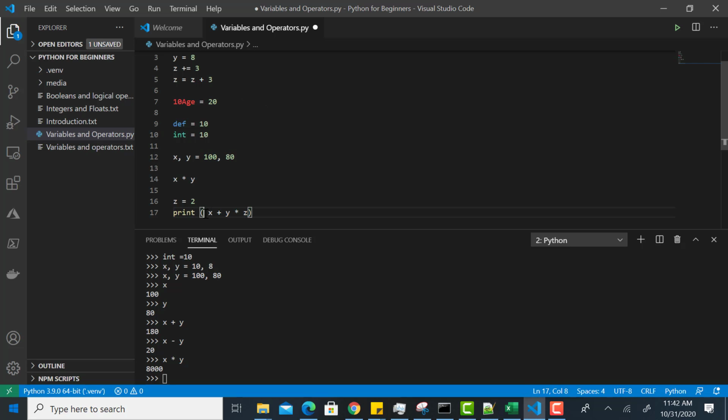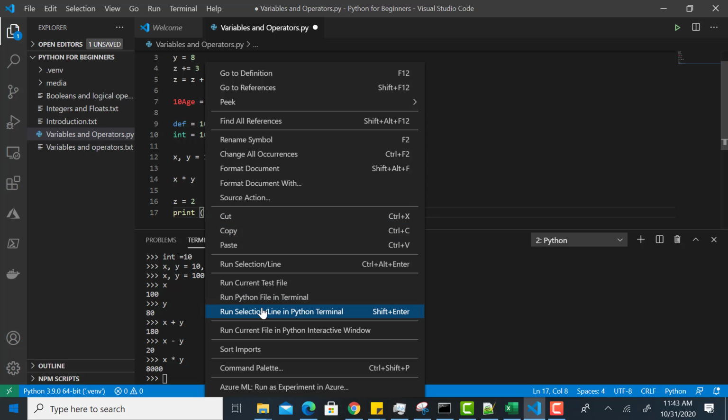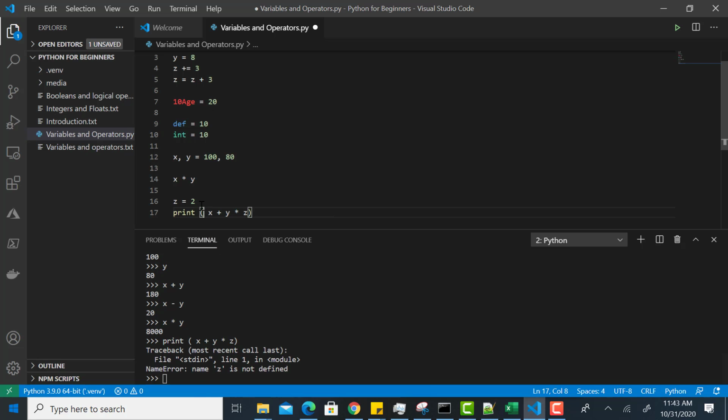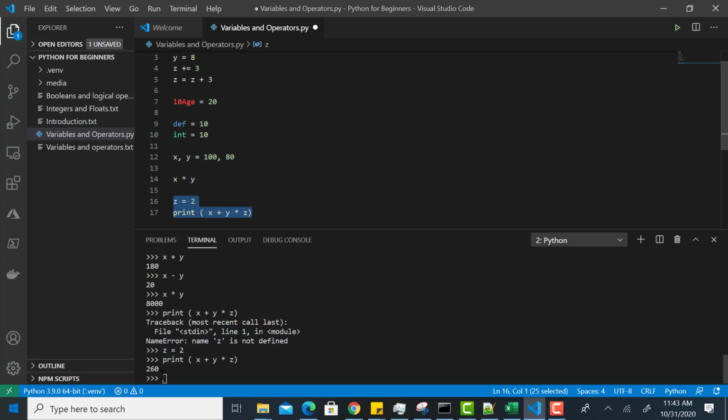So let's run this. You can just right click, right? You don't have to select first. No, I have not named z, so let me name z, or let me highlight all this, and it's going to do the job for me. So that's 260. So what Python did, Python multiplied y by z and then added the result to x.